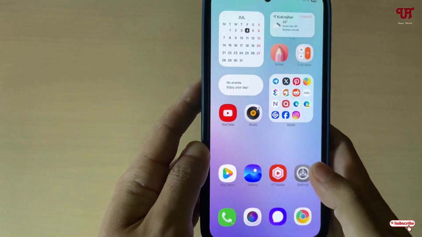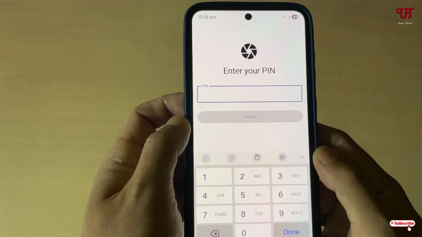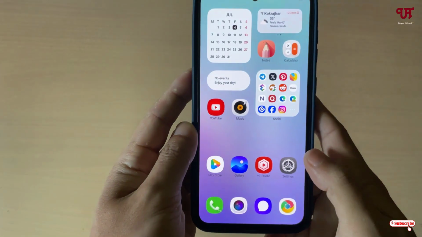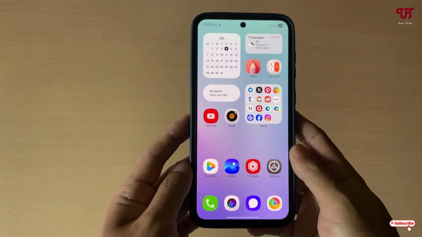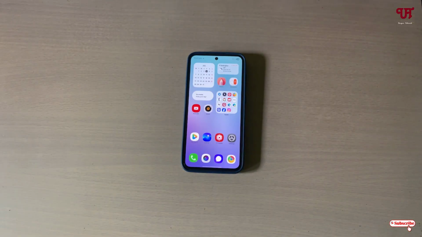So if I close it and if I try to reopen this application, you can see it asks for our pin here. So let me put the pin. So now you can see here. By using this application, you can easily get a camera app with password protection features in any Android smartphones or tablets very easily.